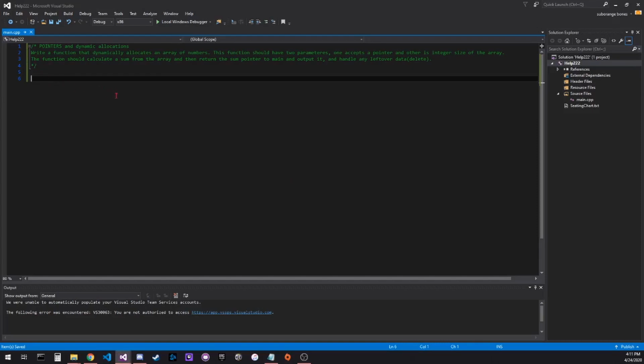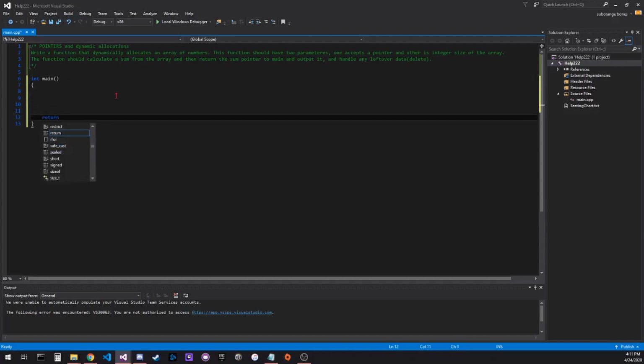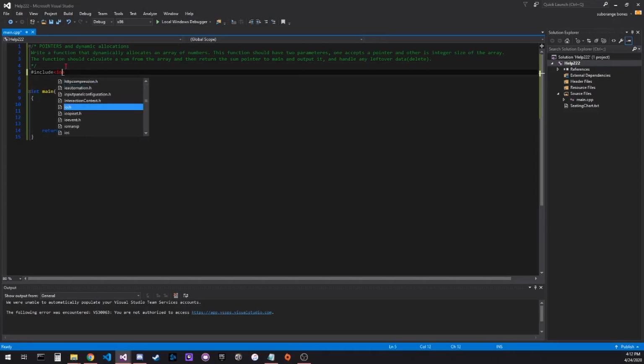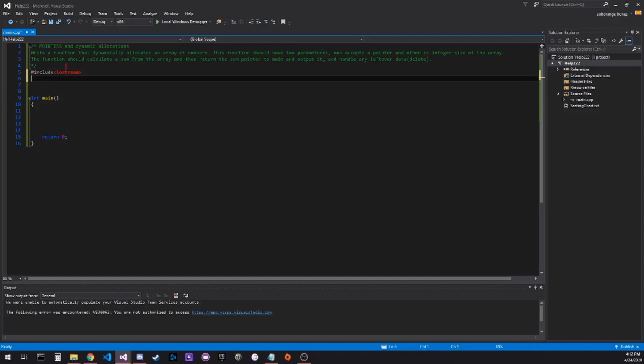Alright, so first off, just like usual, I'm going to start with my main function here. I'm going to go ahead and return 0. And I know I'm going to be needing some includes, so I'm going to include iostream. And then instead of using namespace std, you can actually do something kind of cool. I don't know if this is better practice, but instead of using the whole namespace of std, you can just use std:: and then whatever standard thing you want, like cout, cin, getline, endl, stuff like that.